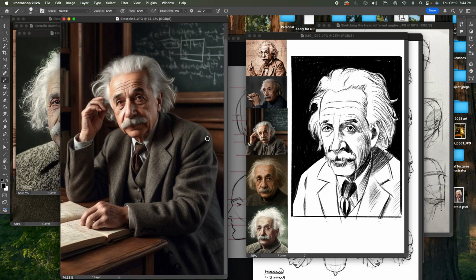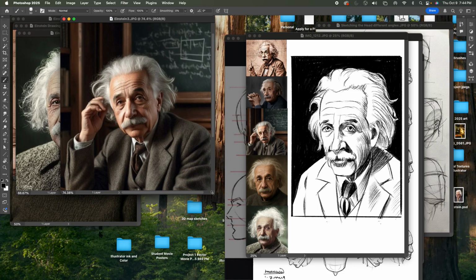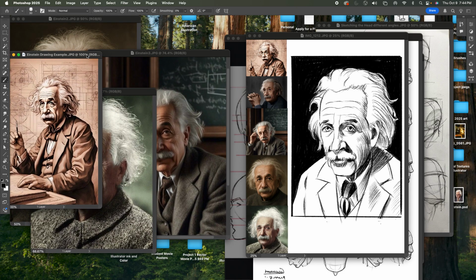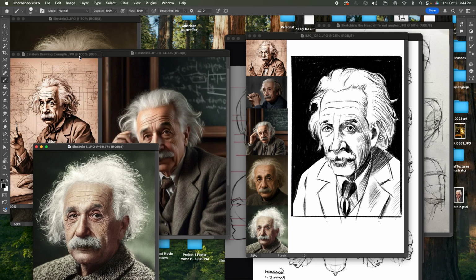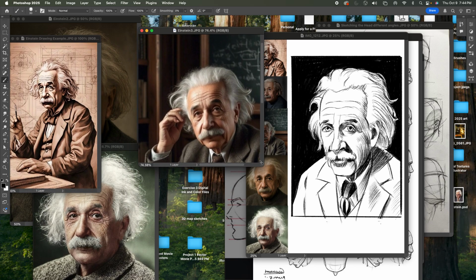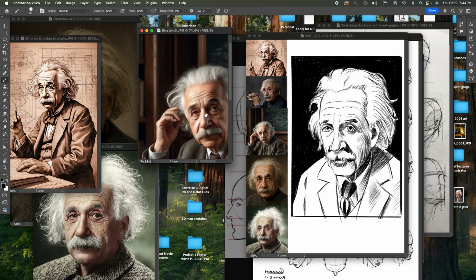But we're going to upload this image here, okay? And these images here, so you can actually take a look at them. There's one that has a drawing of him. And what I like to do is set it up so we can actually look at multiple images at the same time, okay?